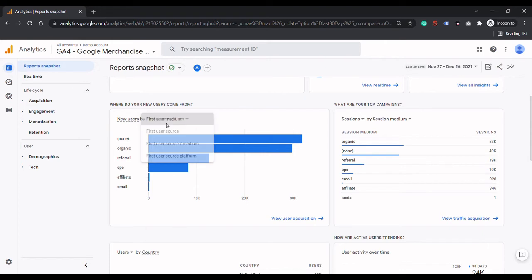medium. Currently we are at the medium view, so through which medium users have visited the Google Merchandise Store. Here you can see organic, referral, CPC, affiliate and email. Through email they have also visited the Google Merchandise Store.